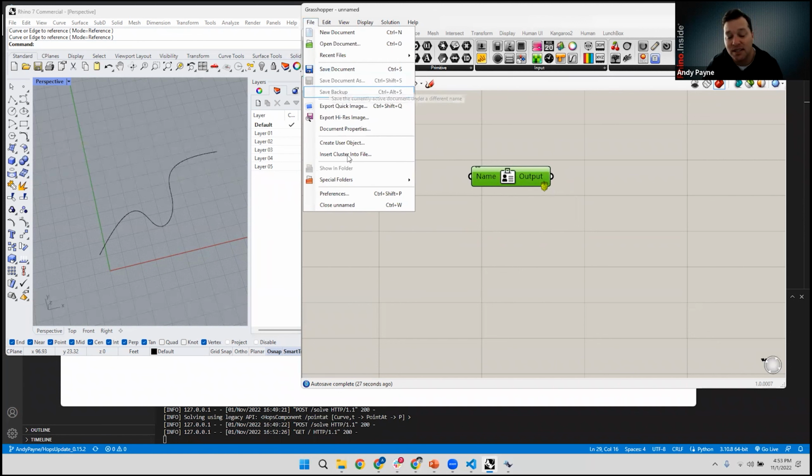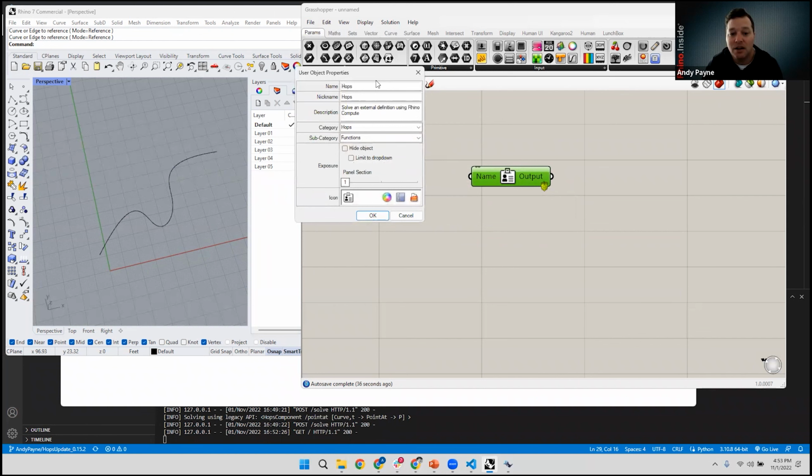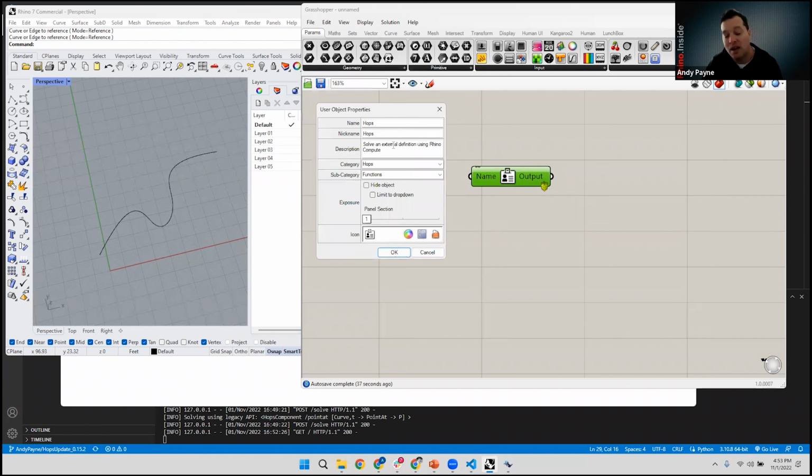But if it's a hops component, it's essentially loading an external definition. We can set this up and say create user object. And here, this is going to ask me for a number of properties, like what is the name of the component? In this case, let's call it Hello World. The name is going to be HW, or the nickname, that's a shorter name, we can just call it HW. And we can give it a description, say hello to me.